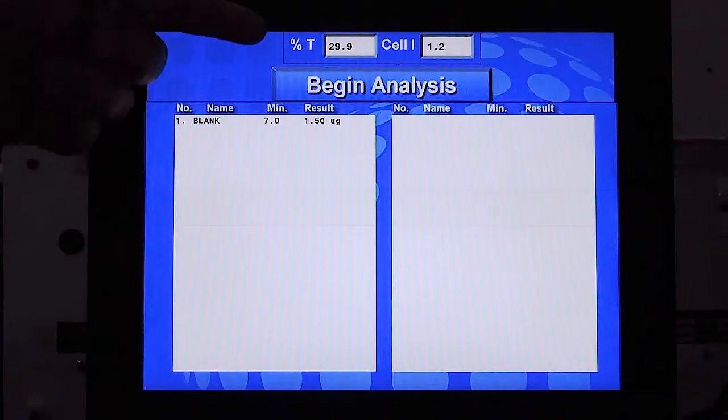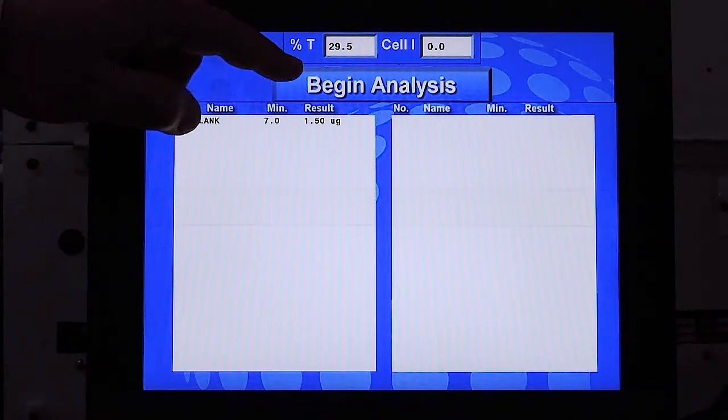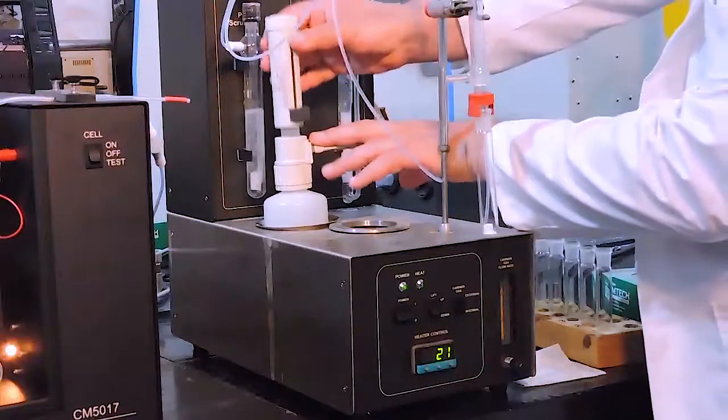We can see that the %T is slightly elevated because there's trapped CO2 from the air that was inside the flask. The system will purge that and the %T will go back to 29.5. When this is done and the cell current is 0, the system is ready to begin analysis. To begin sample analysis, press Begin Analysis and pump acid into the sample column assembly.